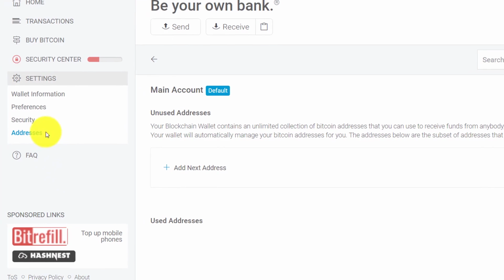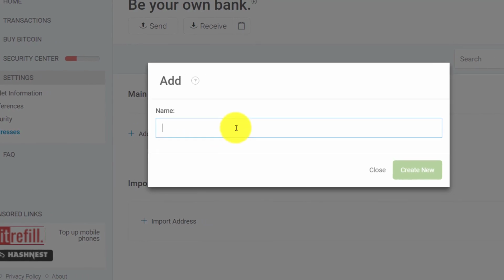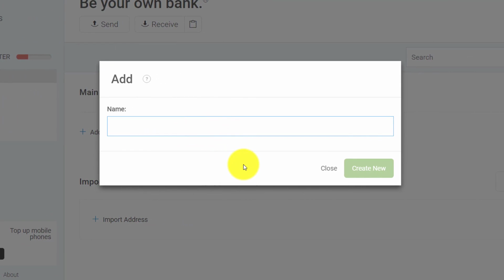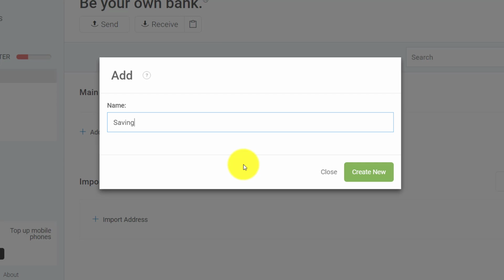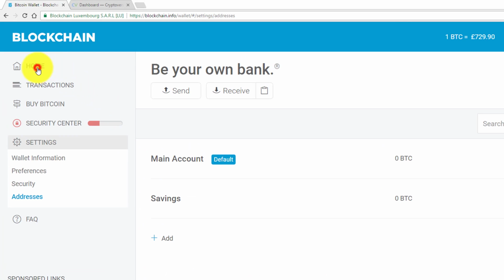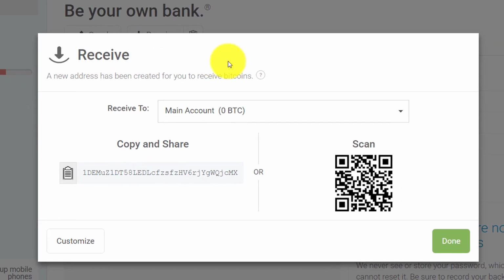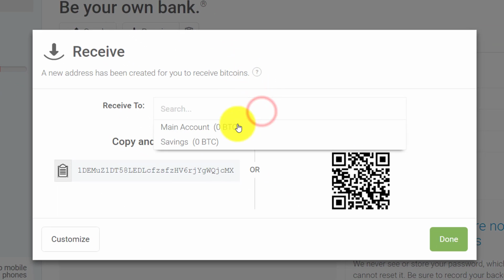Now I'm going to go over to addresses again and click on it again to go back to the top. Then I'm going to click add to add me a new address, and this account I'm going to call savings, create new. And now we have 2 Bitcoin accounts inside the same wallet. Now when we go back to the home screen, which is here, and we click receive, we can actually select which account we want to receive money into. And in my case, I've got these 2.